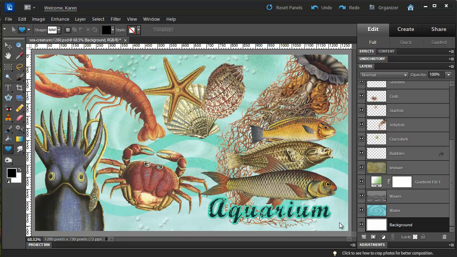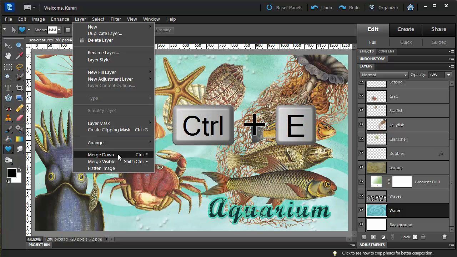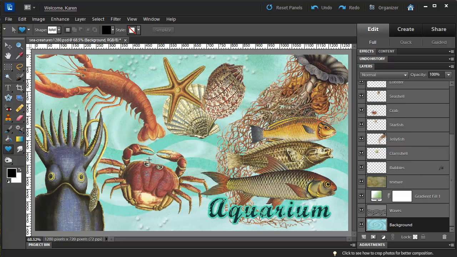To merge a layer with the layer below it, first select the layer in the Layers panel. We'll select the water layer. Then from the Layer menu, choose Merge Down or press Ctrl+E on the PC or Command+E on the Mac. This command doesn't work for some types of layers.